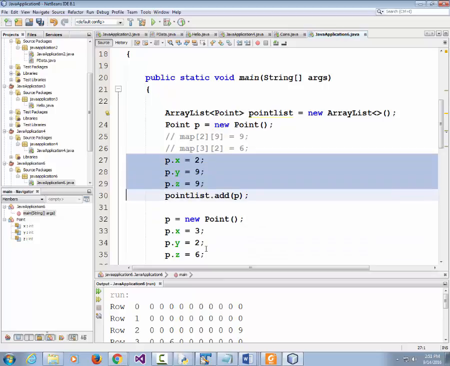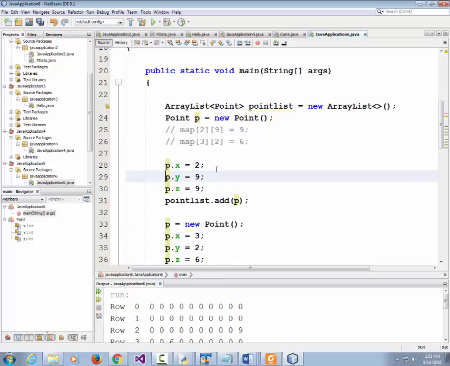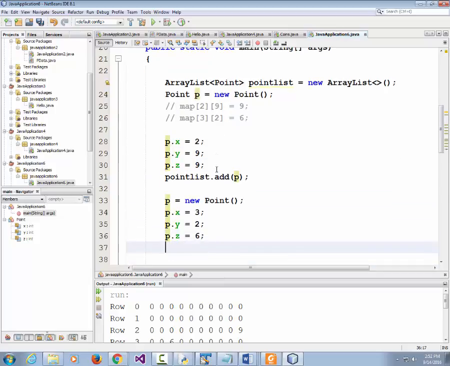So the assignment wants these to be randomly generated. And it wants 40 of them being randomly generated. But we're just hard coding everything for now. And we will add that to our point list as well. Point list dot add.